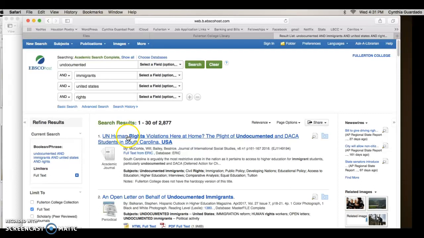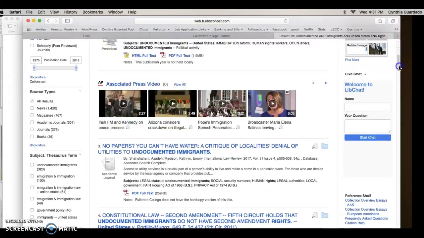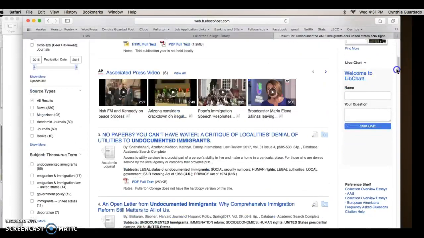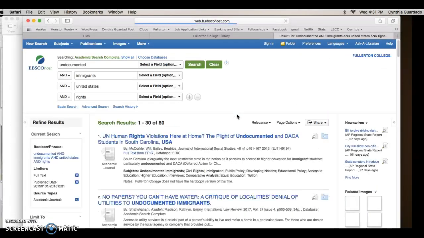So 2000, not a huge amount, but maybe more specific articles. So our year is 1975. Got to change that to 2015, because the brand new search kicked me back to the original window. And then I got to click academic journals for academic.